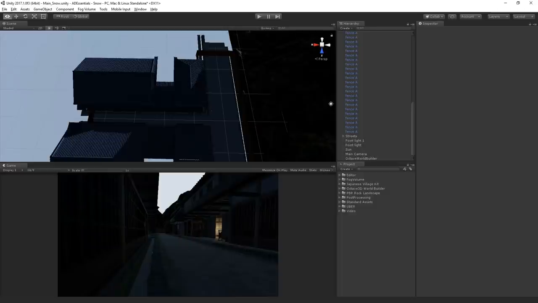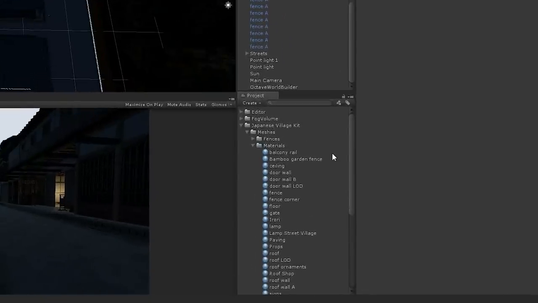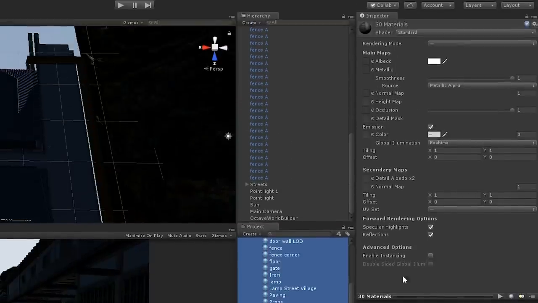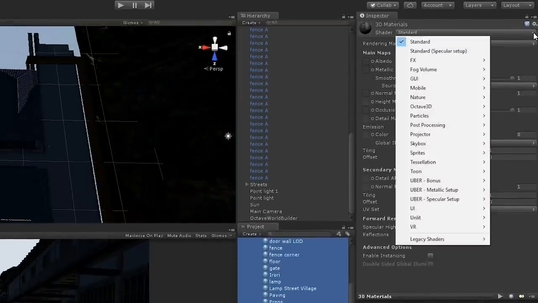The first thing we need to do is to make sure that all the materials for the objects which we want to receive snow are using the Uber Standard Shader. Luckily, since it's built as an extension of the standard shader, we can just select all those materials and change the shader via the shader menu.